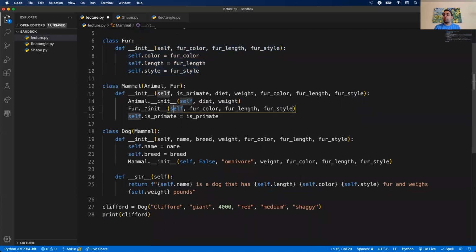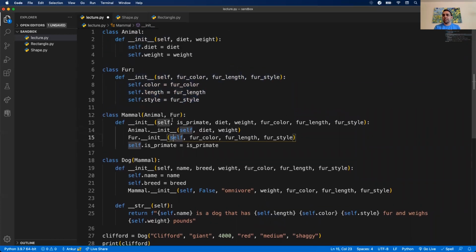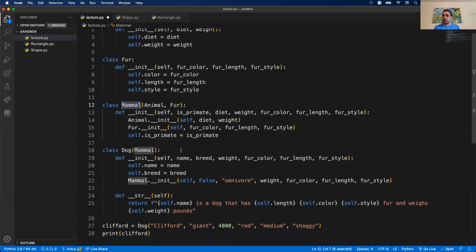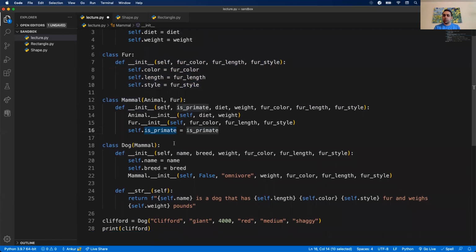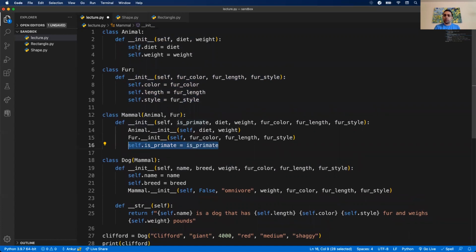Then I have my mammal class. My mammal class is a combination of animal and fur, because mammals are animals that have fur. In this case, my mammal class does have extra data, which is primate, because in order to be a primate, you must be a mammal. So I want to track that here instead of in my animal class, right? Because you can never be a primate if you are not a mammal. But most of my other data is being passed down to my other base classes.